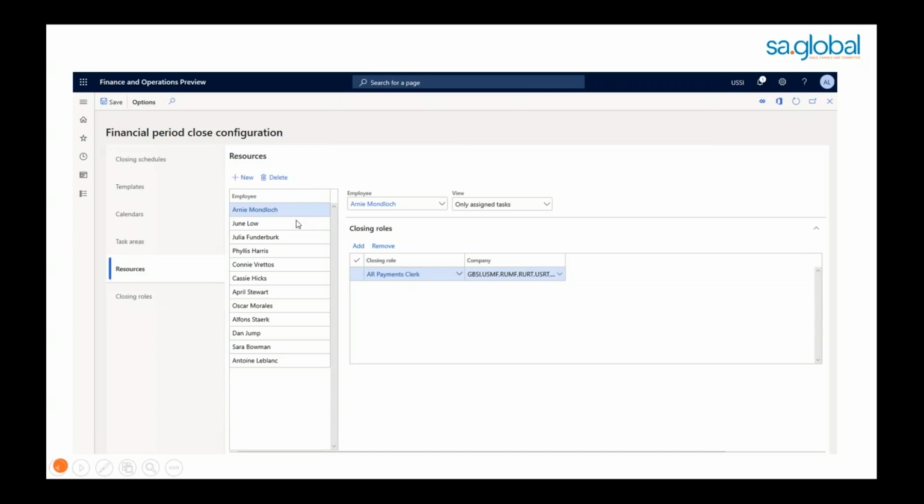So we see here that Arnie is going to be the AR payments clerk in all the companies. The next user, Connie, will be a collections agent in these companies, etc. So basically you define your closing team and you give them roles, which can be global for all companies or per company. You can have a collection agent for some companies and another collection agent for other companies.